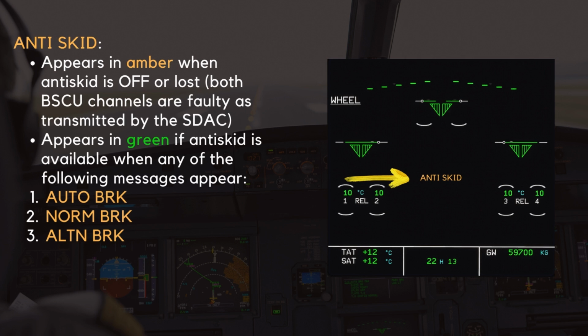Anti-skid appears in amber when the anti-skid is off or lost. This is due to both BSCU channels being faulty, as transmitted by the SDAC. It appears in green if the anti-skid is available when any of the following messages appear in amber. 1. Auto brake. 2. Normal braking. 3. Alternate braking.